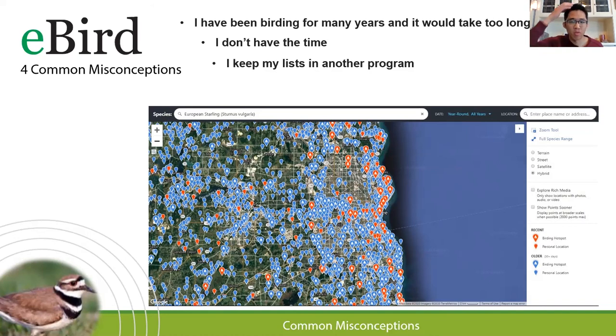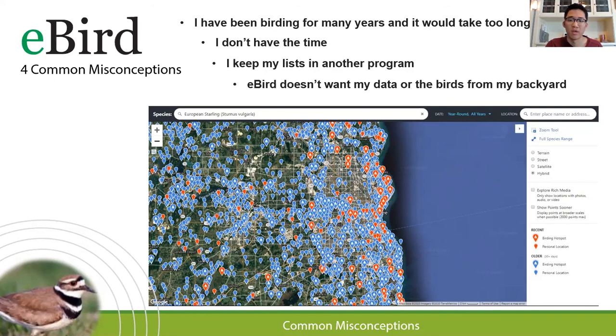Some people use other programs to keep their bird list. eBird has a lot of tools to integrate that data from other programs into eBird. And then some people think that eBird doesn't want their data or the birds from their backyard. That's the farthest thing from the truth. Every single bird counts. All the data you're collecting counts and goes to eBird. Here's a map of the European starlings in Milwaukee.